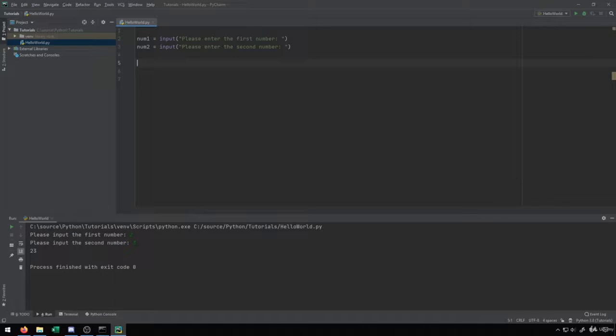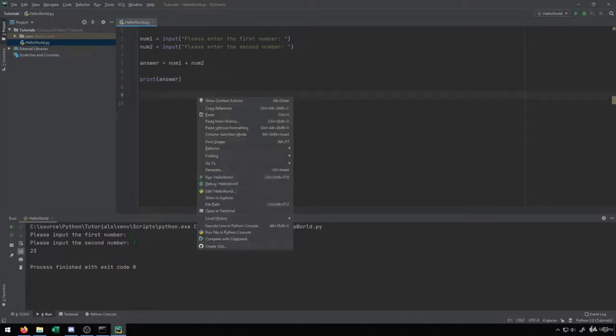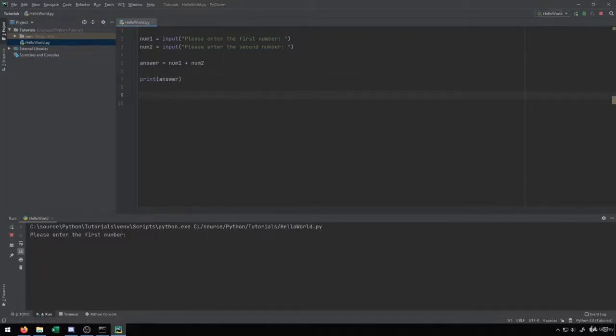Now, there are a few things we're going to have to do before we just add the numbers together. The way that we would add two numbers together typically is we would do something like this. So we could say, I don't know, answer equals num1 plus num2, and then we can print out answer. However, you'll notice if you do just that, you're going to get something rather weird. If I input the first number as 2 and the second number as 3, I get 23. Now this obviously isn't the answer that we're expecting.